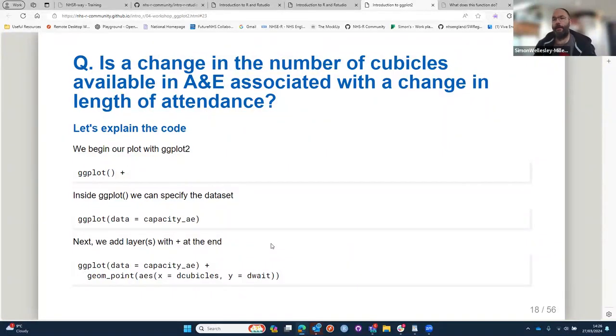So we want to add what are called geoms, which is basically just geometric shapes of some description. In this case, we want to do a point. There are various different geoms. The geom point tells us what type of graph we want to do. If we did geom line, it would do a line graph. If we did geom hist, it would do a histogram. If we did geom violin, it would create a violin plot. If we did geom bar, it would do a bar plot, etc. So the geom underscore whatever, and there are a lot of whatevers, will tell us what type of chart we're going to use.